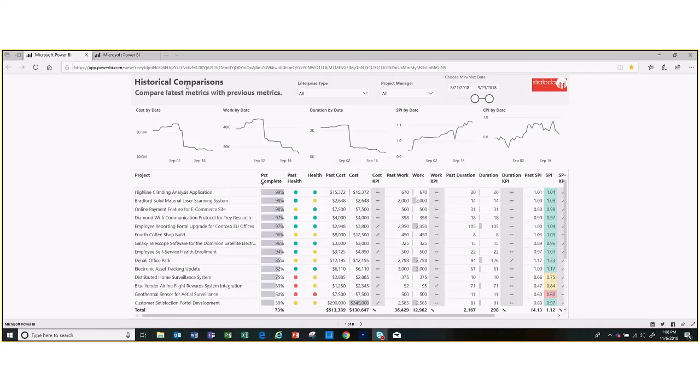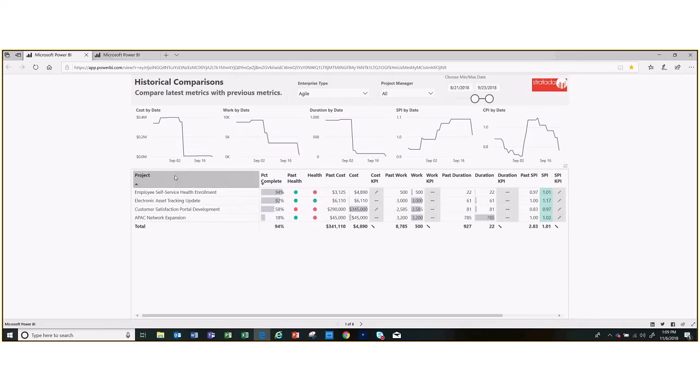As I go to this historical comparison report, what this is showing me is how my cost curve has changed for all of my projects during a specific time frame. Down inside of the report itself, I can see, has my cost KPI or my work KPI changed since the last status period? So I can get in here and I can see very quickly what's changed on those particular reports. And in fact, I can say, well, how are we doing on just our Agile projects? And it's going to come up and show me how things have changed on my Agile projects within the portfolio.